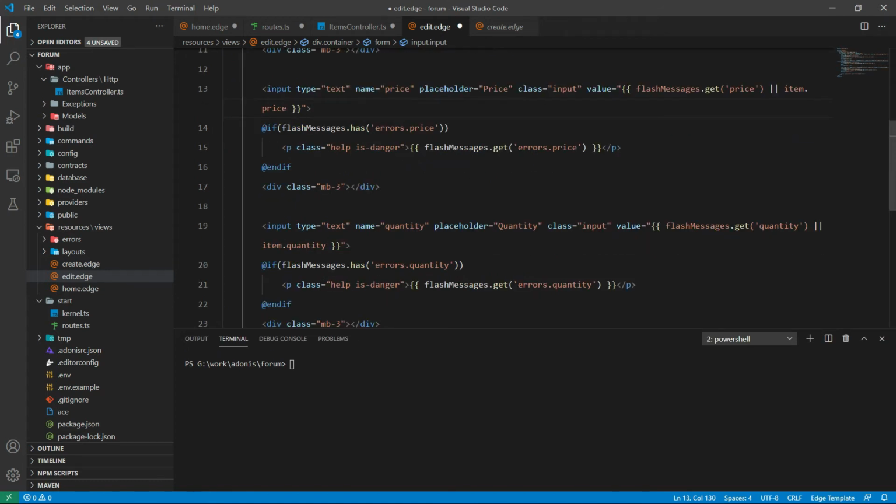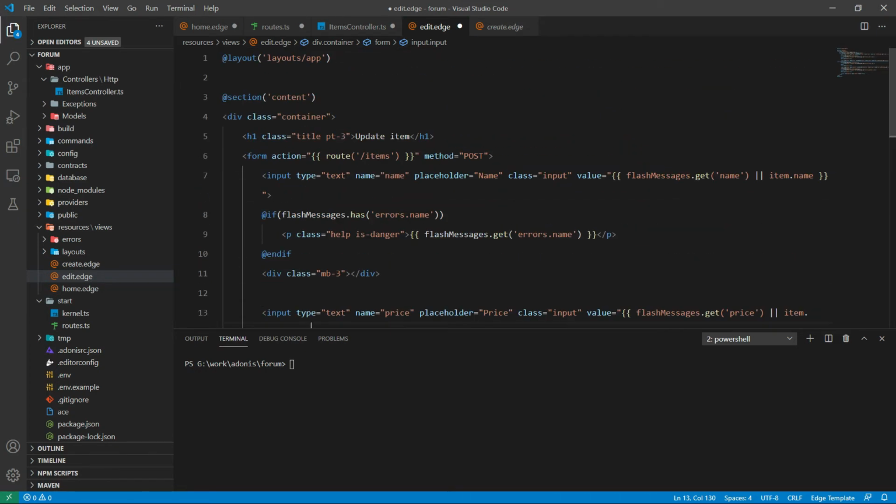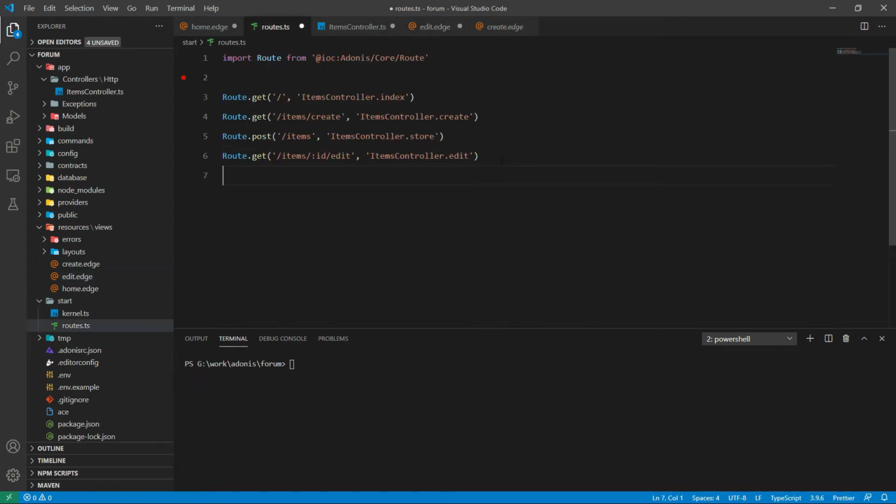This form will be displayed in our edit.edge view, and once the user submits this form, it will update the value in the database. So in that case, we need to change our form action. And before that, we need to register a new route. For this route, we will use the method update.